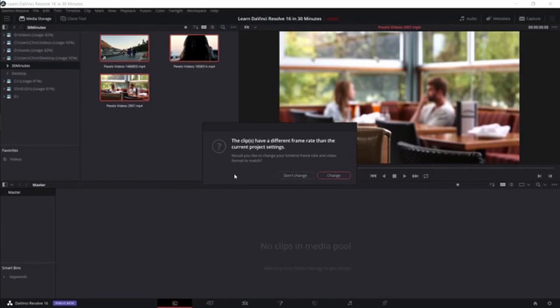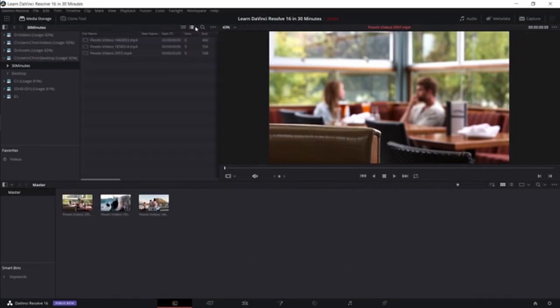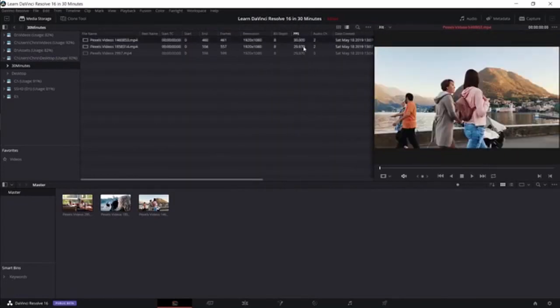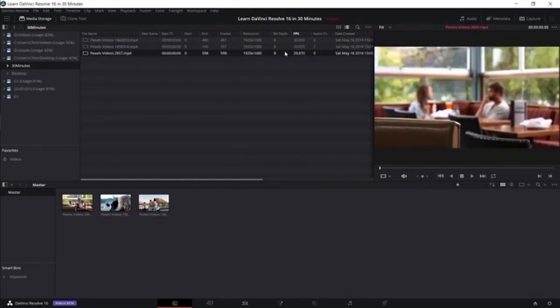For YouTube, that's commonly going to be 30 or 60 FPS. So it's up to you if you want to change the timeline frame rate to match whatever the video is. In this case, I'm going to hit Don't Change. But if you want to see what the base frame rate on these videos is, a good way to do that is to open up the list view, expand it, and look for the FPS category. So you can see that these video clips are 30 FPS, 29.97 FPS, and 29.97 FPS as well.